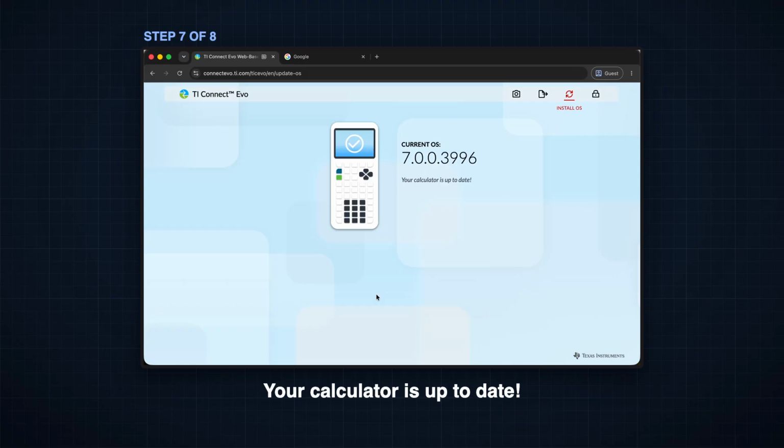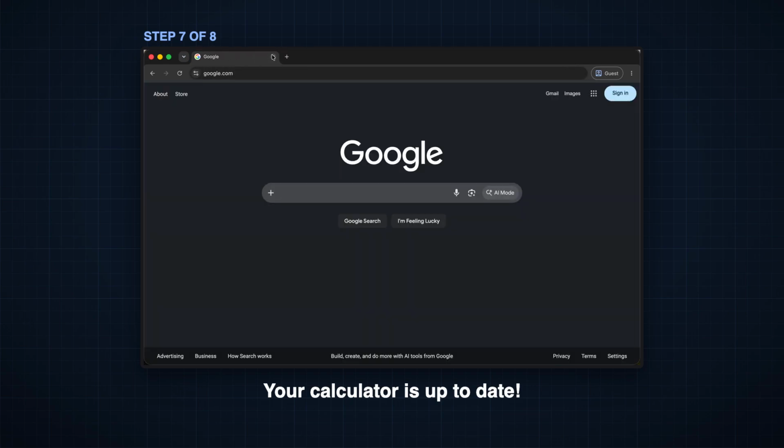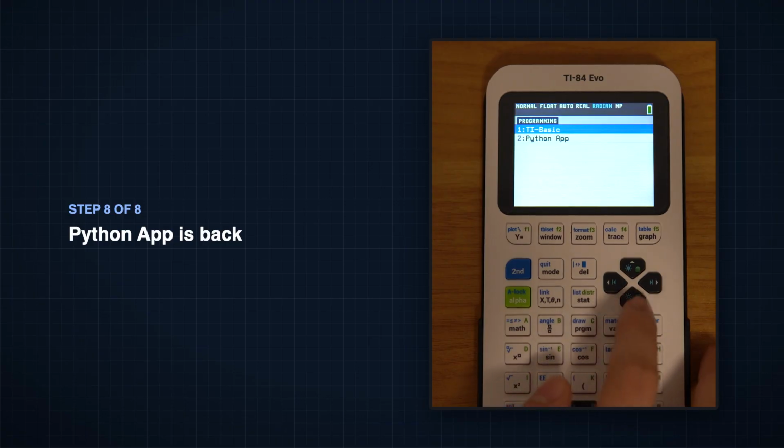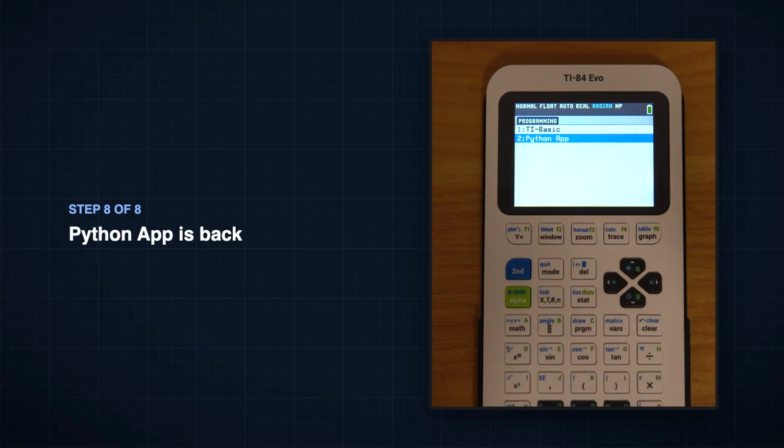When the browser says your calculator is up to date, you're done. Be sure to close the tab, or it'll keep other websites from talking to your calculator. Press the Program key again. Python app, right where it should be.